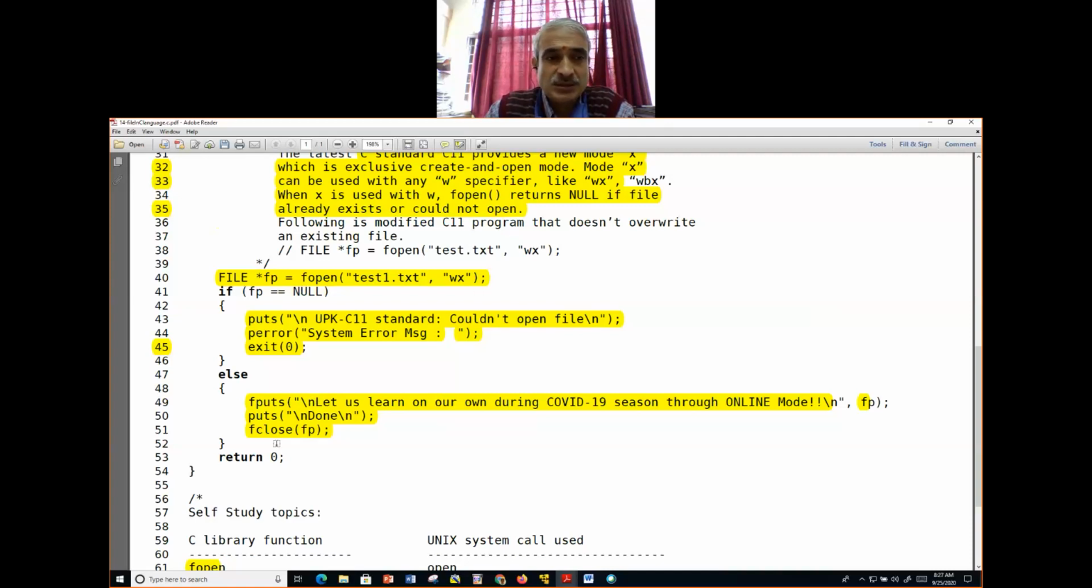Got it? So we have seen fopen, fputs, fclose. fputs will put the string in the file. Its equivalent is puts, which will put the string on the screen. Similarly, printf prints on the screen, fprintf prints in the file. Each one has its own syntax, and you need to try that.